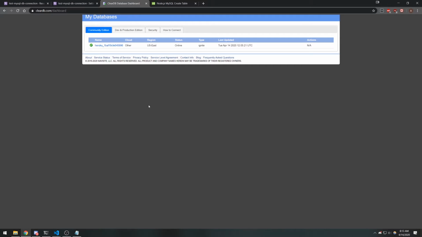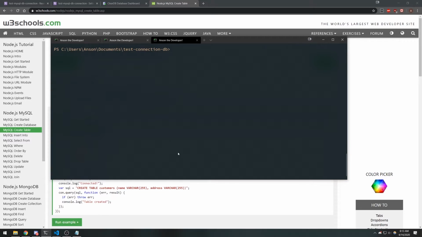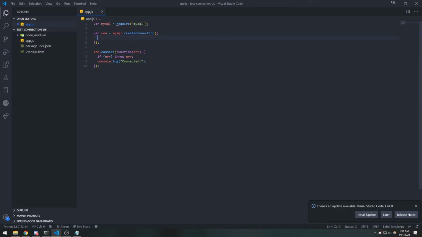So you want to make sure you have a MySQL driver installed. For this tutorial, we're just going to use the MySQL driver, the most basic one. You can install it by typing npm i mysql. Okay, and that'll install the driver for you. So in Visual Studio Code, I have a simple example over here. You're going to require the MySQL module, and then you're going to go ahead and invoke the createConnection function.